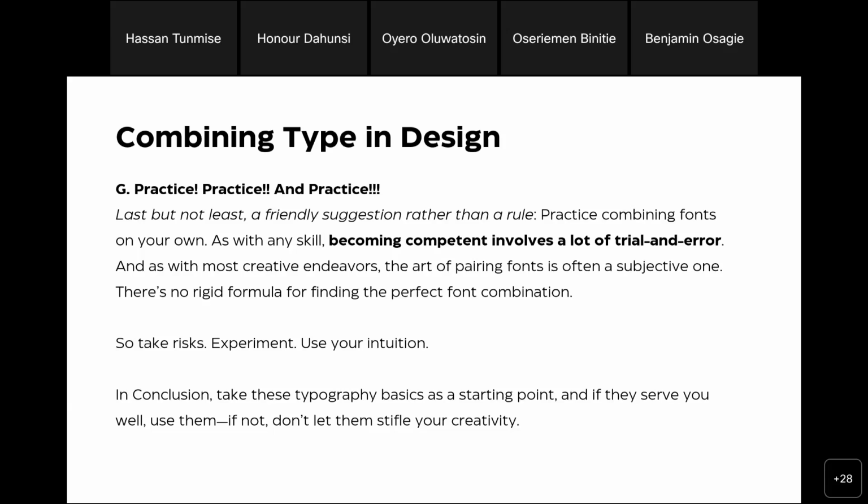So in conclusion, take these typography basics as a starting point, and if they serve you well, use them. If not, don't let them stifle your creativity. That is, use your intuition. Be very creative with designs. At times, you can even come up with your own design, with your type. It depends on how good you are.